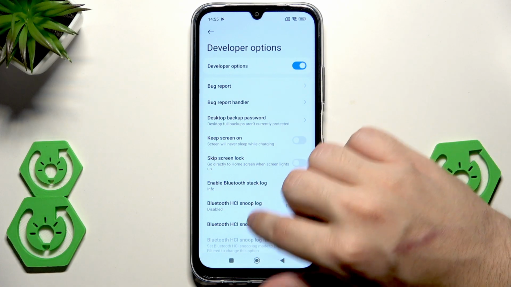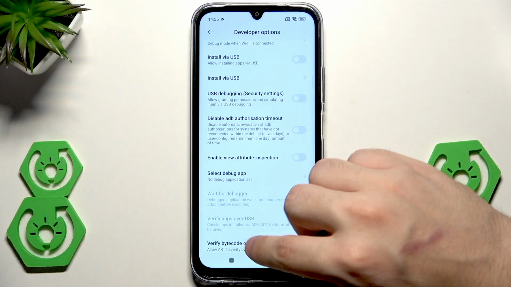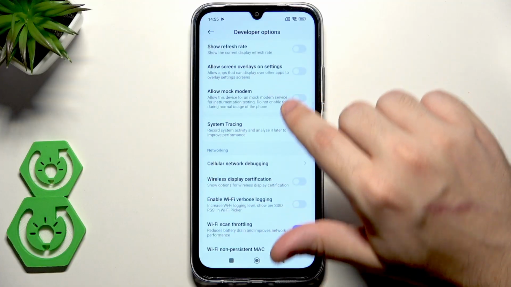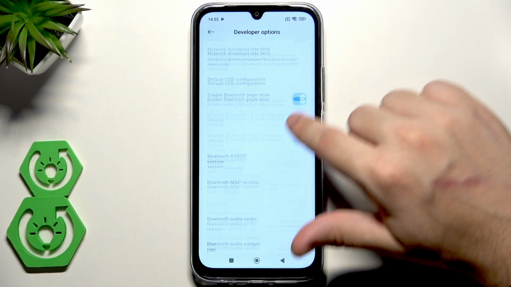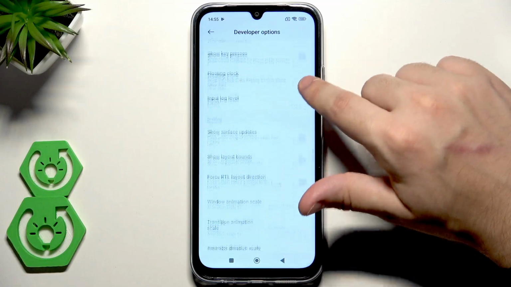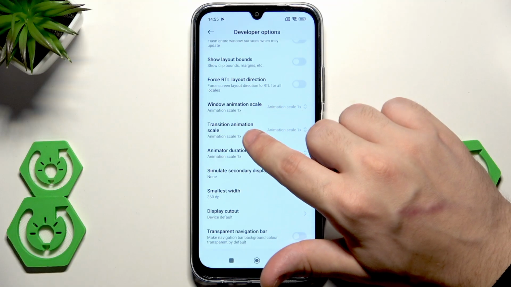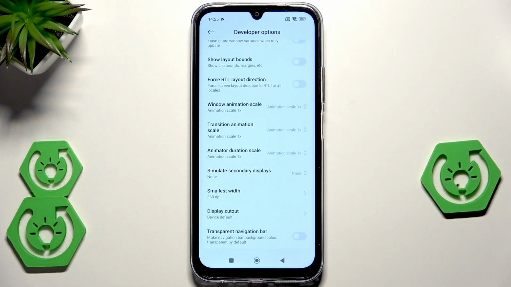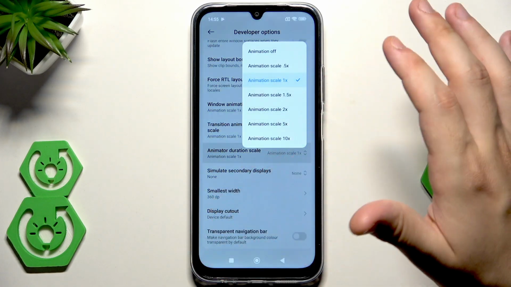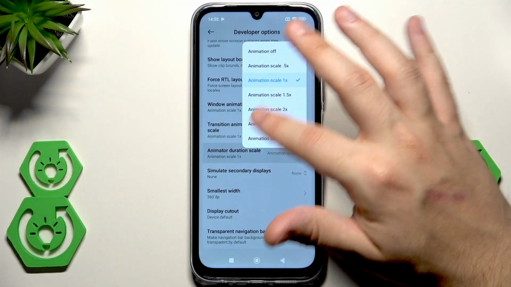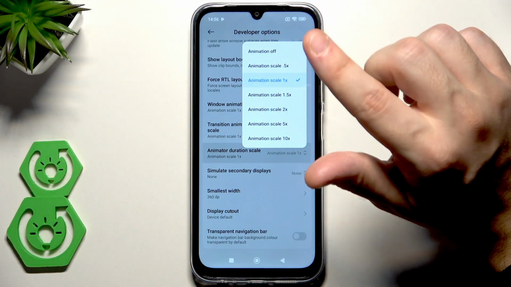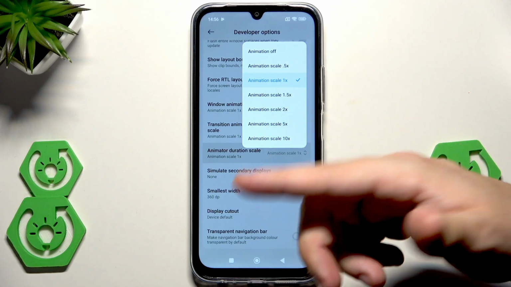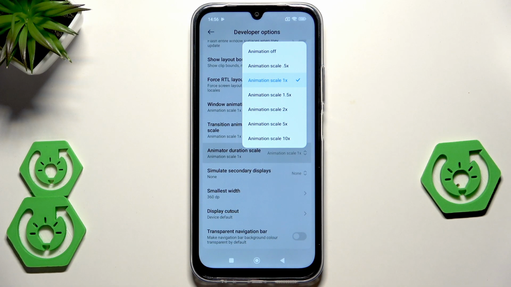In here we need to find 4 specific options that we can adjust to gain some free speed. So let's keep scrolling until we find the window animation scale, transition animation scale, and the animator duration scale. As you can see, all 3 of them are set on 1x, that's the default value. And to improve the speed of our device and its performance, we can select each one of those 3 options into off. We can completely turn off the animation, or at least put them on 0.5.